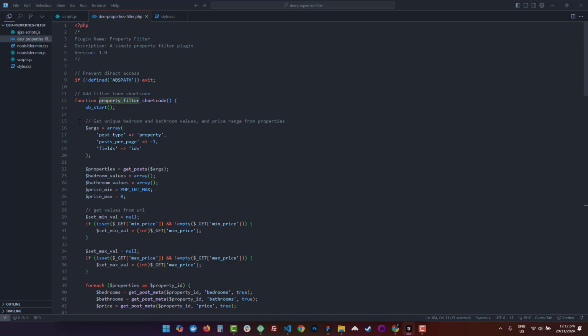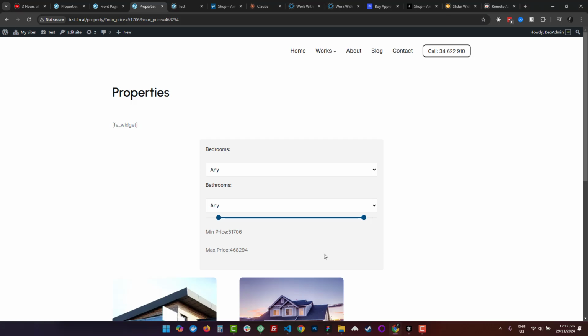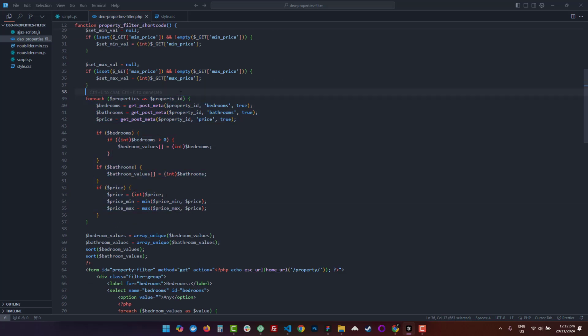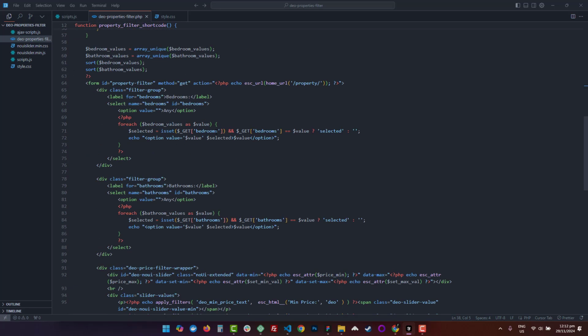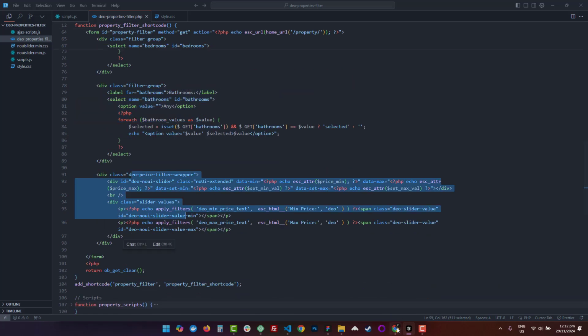Then here we have, so okay, starting from the top, right? This code is basically creating the shortcode and creating this form here, right? So here we have some PHP logic. We'll get to this later. So here we have a form, right? And this form basically has some fields here. So we have a drop-down for bedrooms, a drop-down for bathrooms, and then we have this price slider, right?